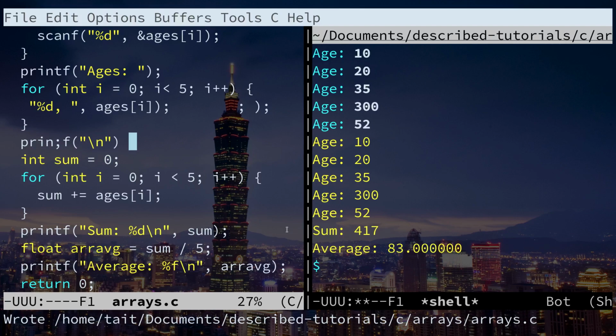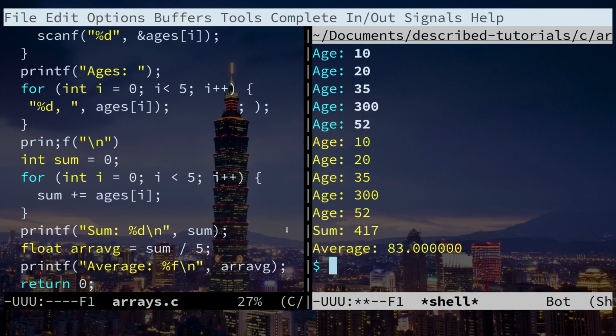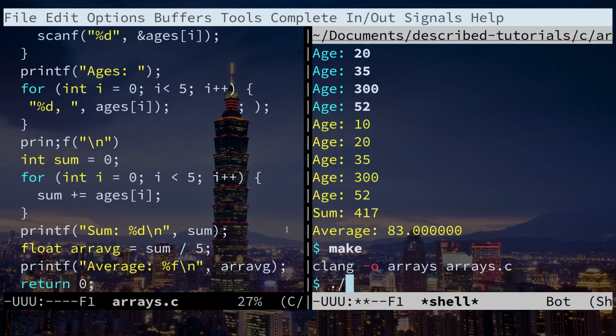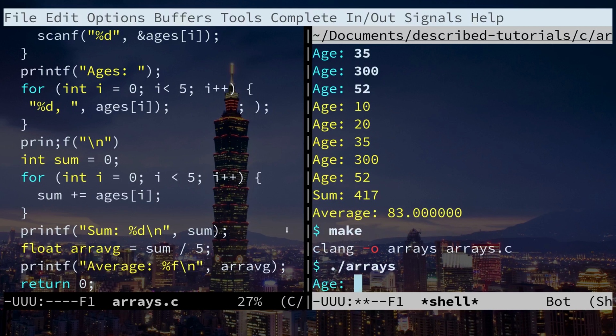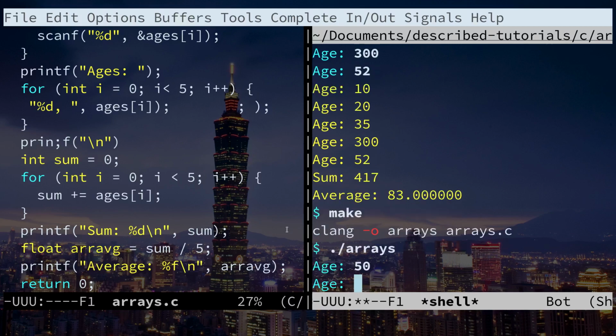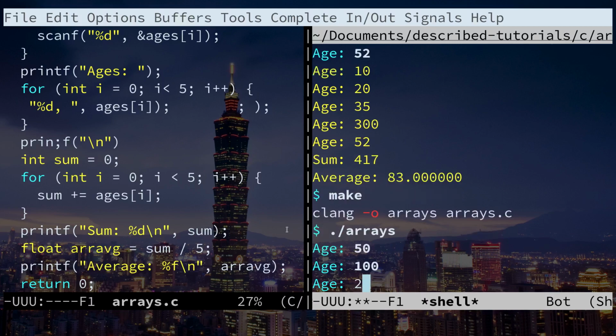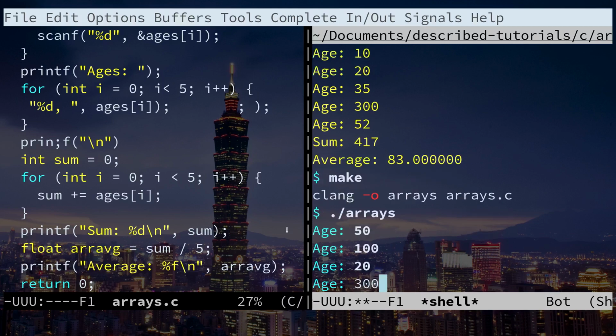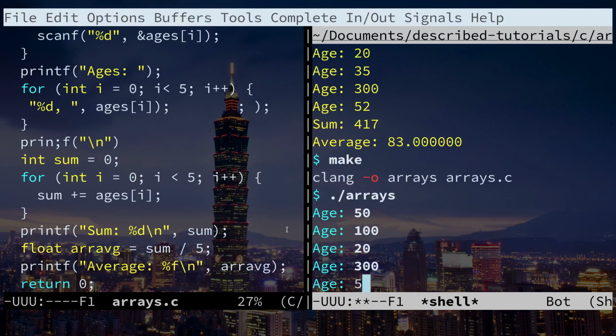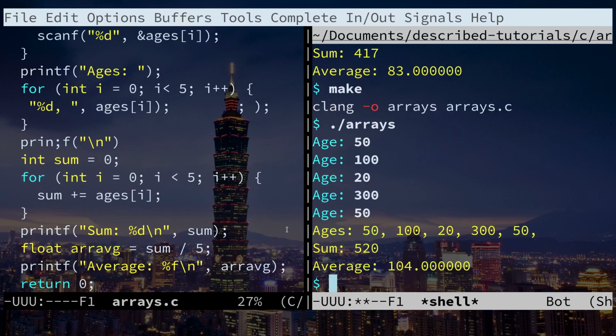Saving the file in the documents directory, and we will make it: make clang arrays.c. And we will run ./arrays. Age: 50, age: 100, age: 20, age: 300, age: 50. Ages: 50, 100, 20, 300, 50, sum: 520, average: 104.0000000.